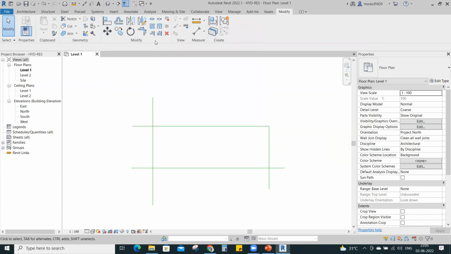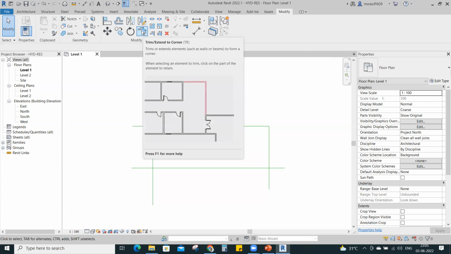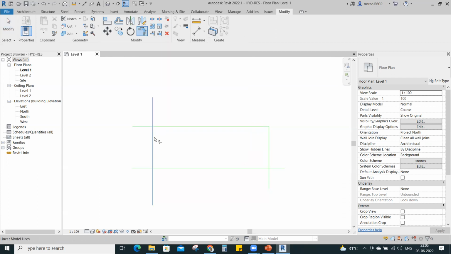All commands from the AutoCAD only. Let's say now I want to modify these things. I want to trim. To trim to corner, I use this command. If you see the icon itself, you can understand. If you place a mouse, you can see the trim or extend to the corner. If you click it, 1, 2. We should click inside of the object. 1, 2, 1, 2, like this.